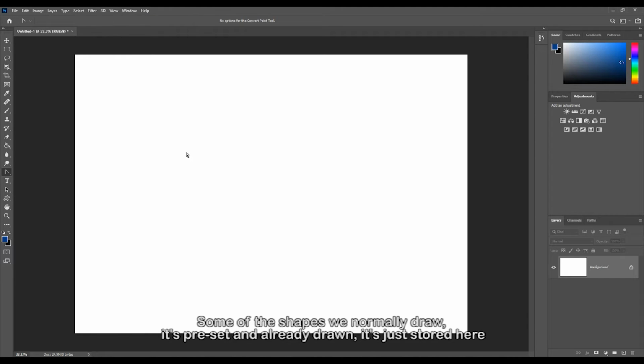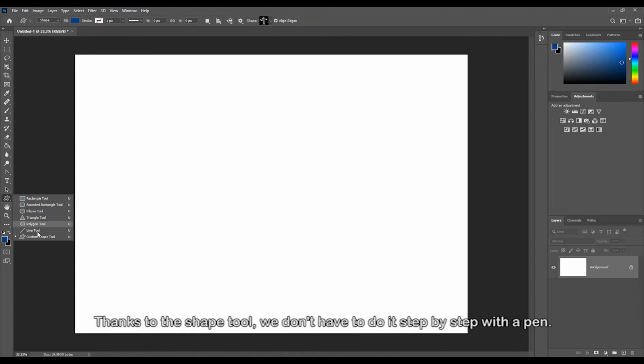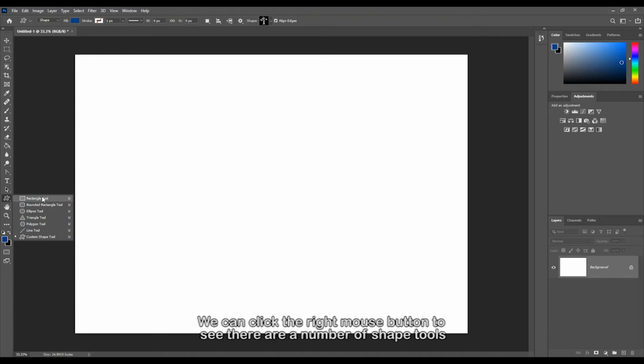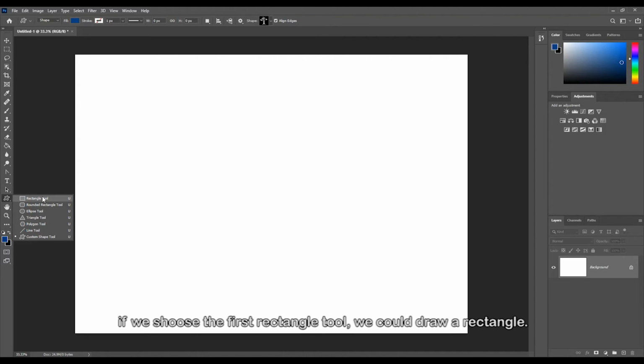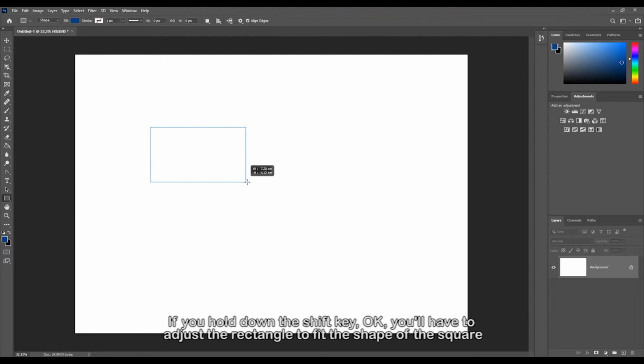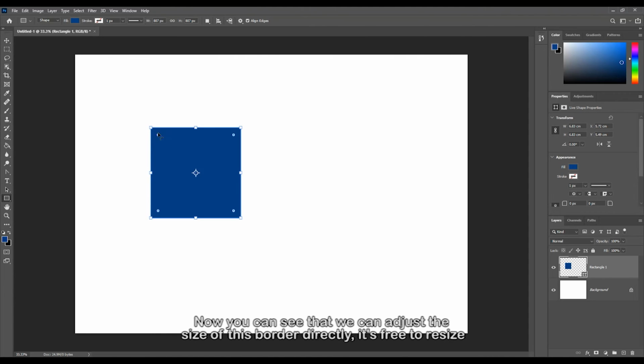Some of the shapes we normally draw are preset and already drawn. It's just stored here. Thanks to the shape tool, we don't have to do it step by step with a pen. We can click the right mouse button to see there are a number of shape tools. If we choose the first rectangle tool, we could draw a rectangle. If you hold down the shift key, you'll adjust the rectangle to fit the shape of a square. Now you can see that we can adjust the size of this border directly.